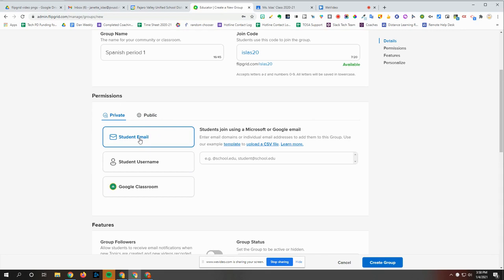And I would suggest either using student email or Google Classroom, which is a new feature that just got added a couple weeks ago. So if you choose student email, it asks you to enter the email domain or type in individual email addresses. If you choose to type in the domain, which is at pvusd.net, then anybody that has the link to your Flipgrid or the code to your Flipgrid and that has an email address that ends with at pvusd.net will be able to access that topic or your Flipgrid class.